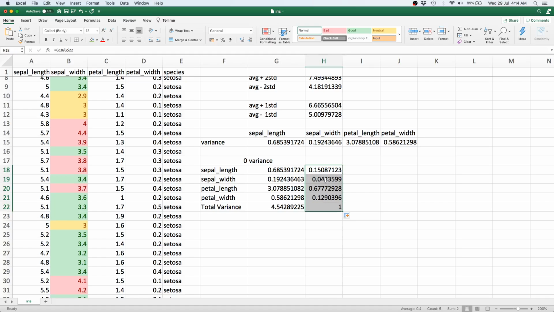Now, of course, the idea is to express these as percentages. I want to figure out what percent of the total variance is contributed by sepal length, what percent is contributed by sepal width, what by petal length, and what by petal width. So in order to format a range of values or any selection as percentages, you can just make that selection and in the home tab click on this percent sign. So that basically formats my entire thing as percentages.